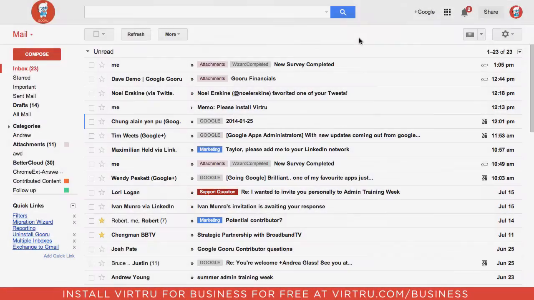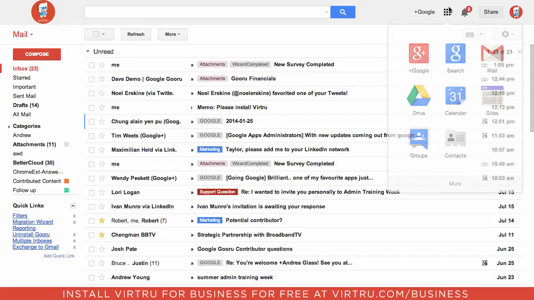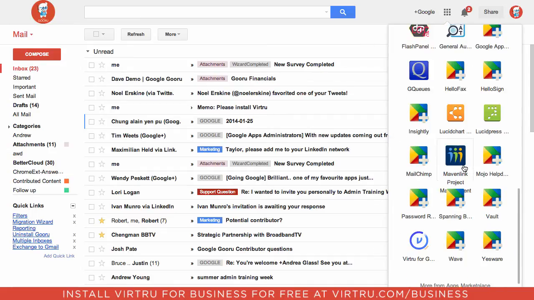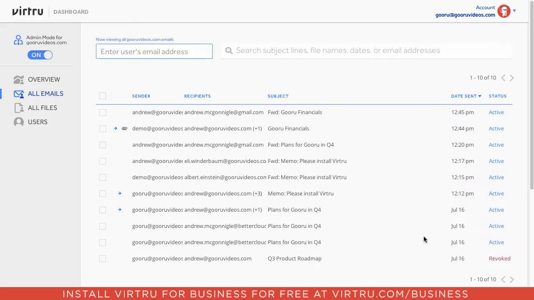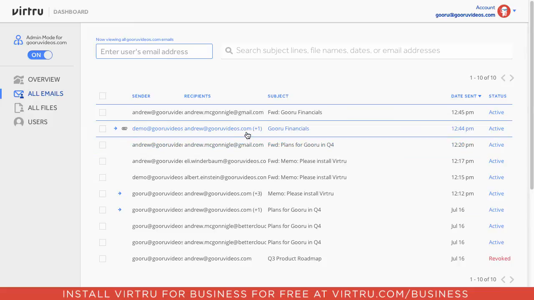A lot of the value that comes from Virtru for Business is the tools available to the Google Apps admin. So just like any other application for your Google Apps domain, you can access it from the Apps section here and click More, scroll down, and select Virtru for Google Apps. So this will bring up your Virtru for Business dashboard. So you'll see all of the emails that have been sent in my domain using Virtru for Business. And you can see the sender here, recipient, subject, and the time sent, and status if it's active or if it's been revoked. So you can see some of these have a plus one here, which means there's multiple people who have access to the email.